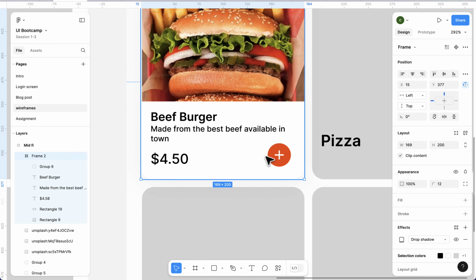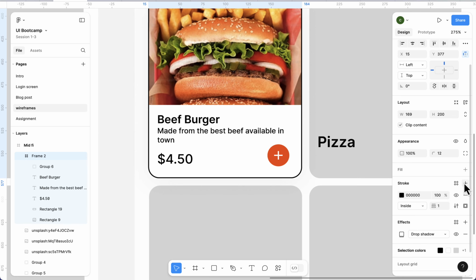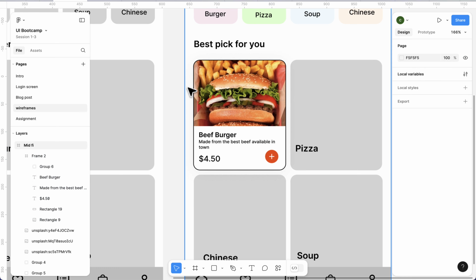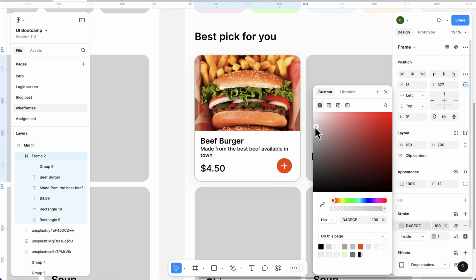Most of the time, I will add a stroke to this, so I can select this and then add a stroke. Now that I've added the stroke, you can play with this to whichever type of stroke you want, but I will go with something here at the top. Okay, so this looks great.